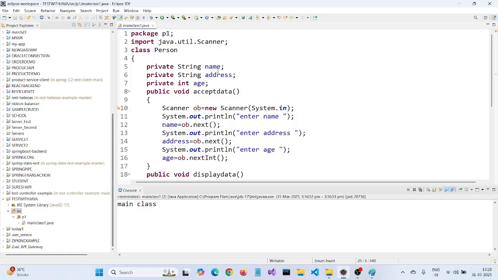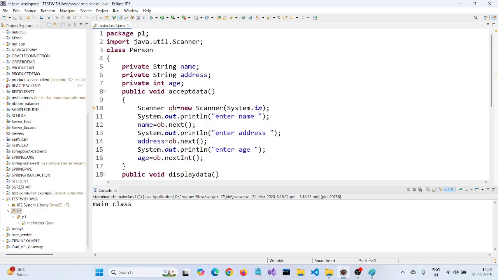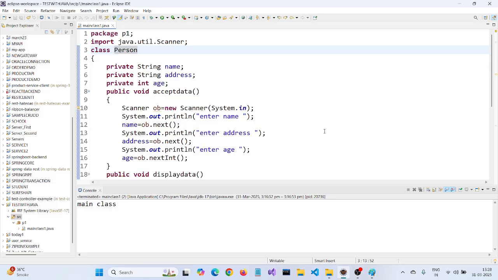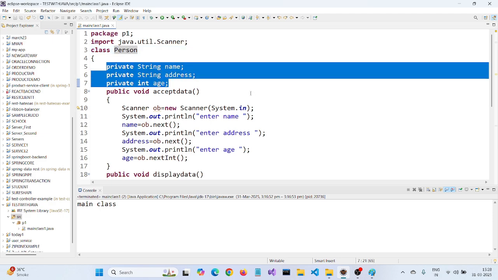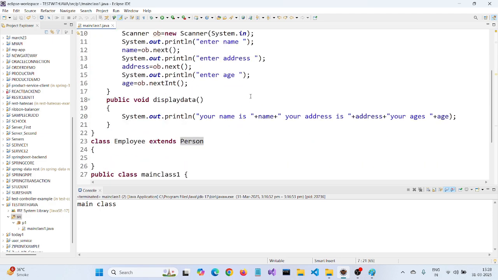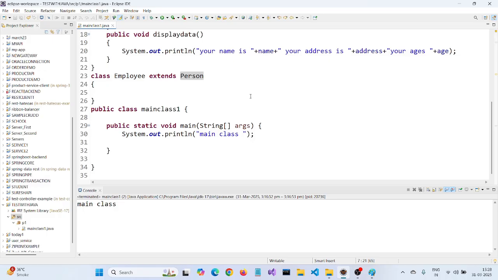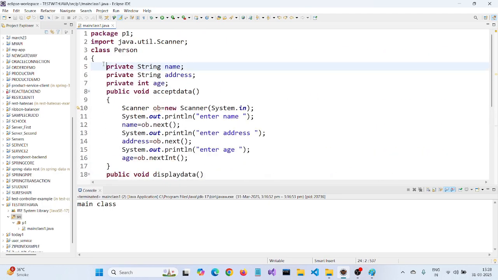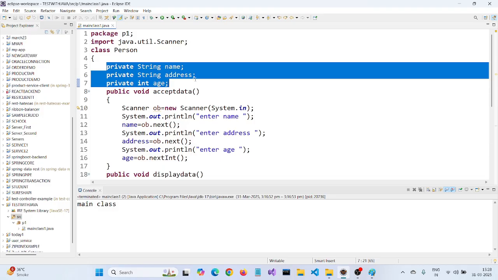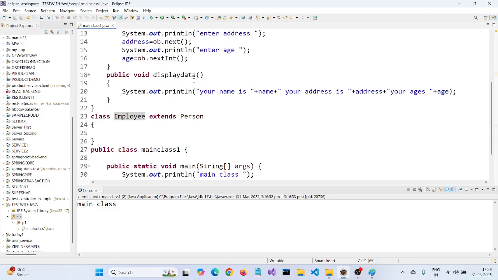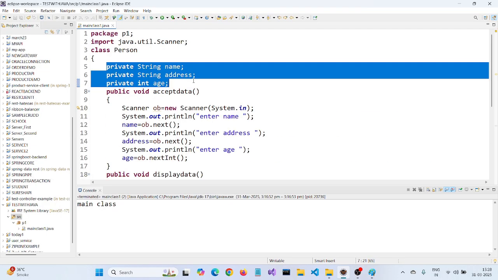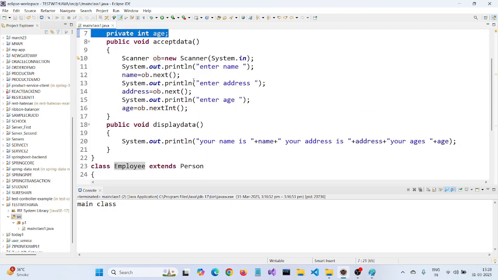Now please observe here. As far as Java is concerned, this is known as the base class, or parent class, or super class. It has some properties and two functions, accept data and display data. Accept data is used for accepting the data and display data is used for displaying the data. Now there is a class known as employee, which is extending person. So this person class has properties name, address and age. Now your employee class also requires name, address and age as well as accept data and display data.